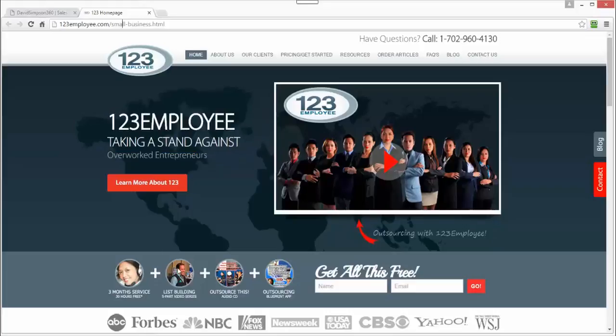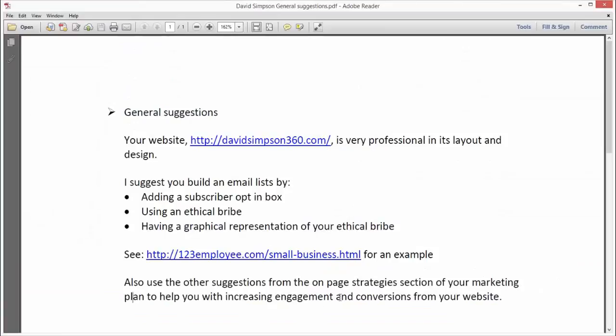And then by having a graphical representation or a little picture that represents what people get when they subscribe, generally speaking, you'll see a higher opt-in rate. And the basic idea of building an email list is that you can build a relationship with your subscribers over time by sending them relevant information as well as offers. Also use the other suggestions from the on-page strategy section of your marketing plan to help you with increasing engagement and conversions from your website. So with that being said, let's keep moving forward through your marketing plan video.